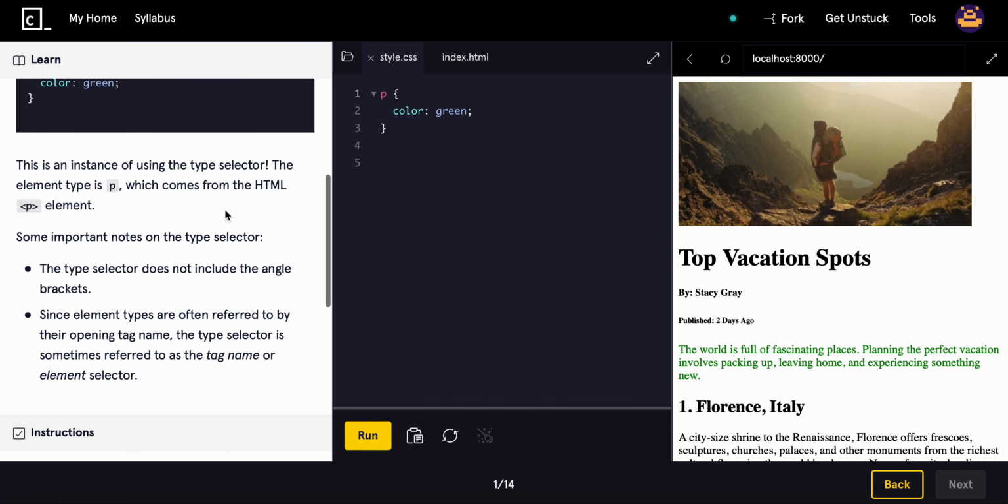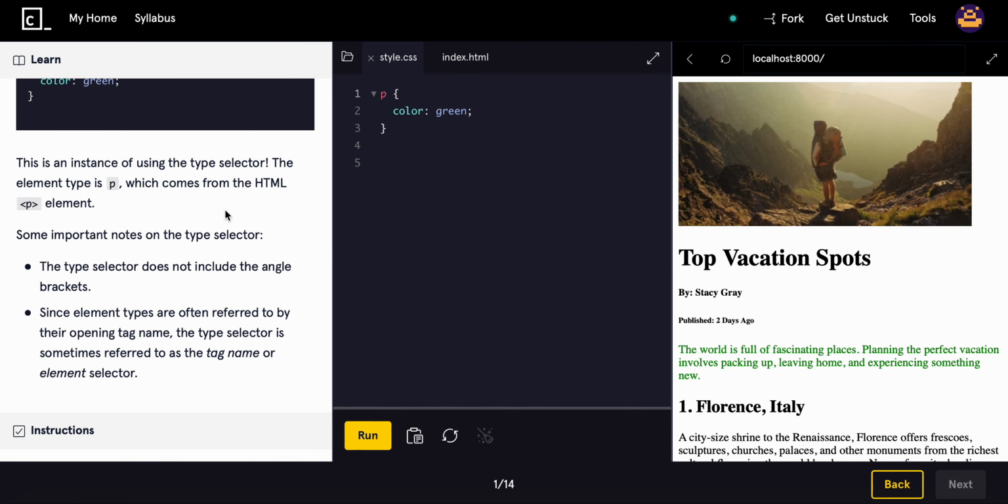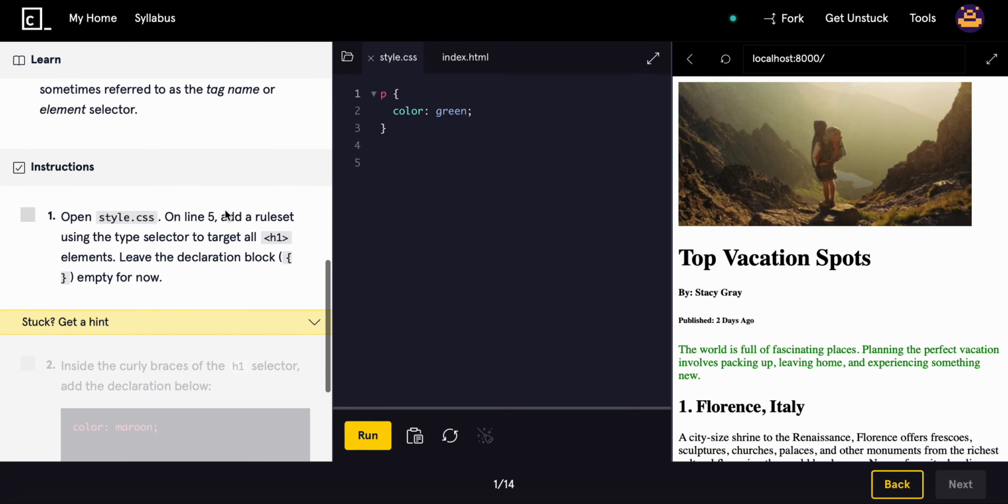And some important notes on the type selector are going to be the type selector does not include the angle brackets. And then since the element types are often referred to by their opening tag name, the type selector is sometimes referred to as a tag name or an element selector.